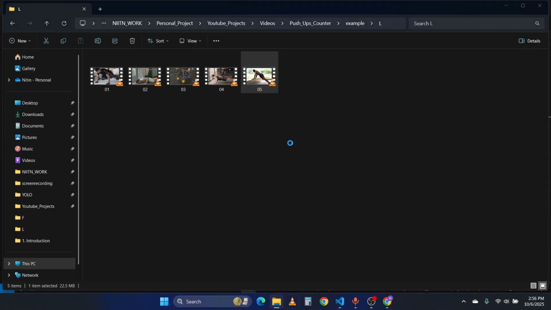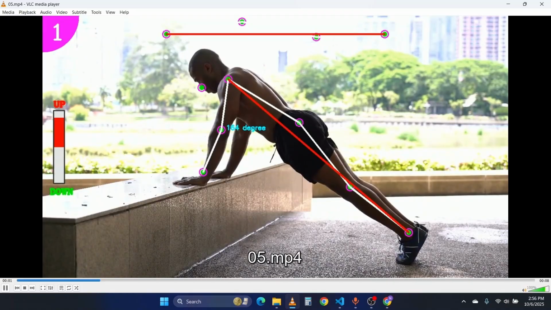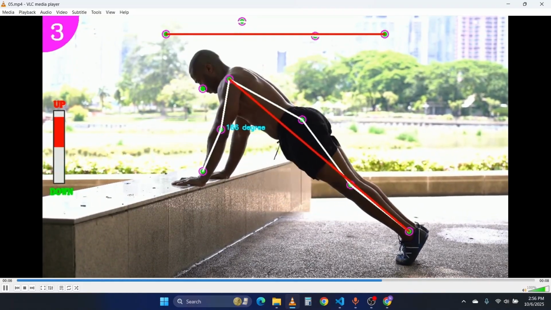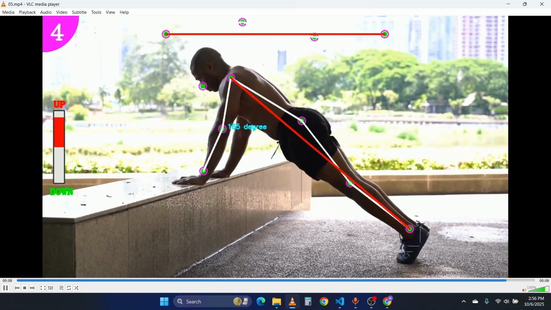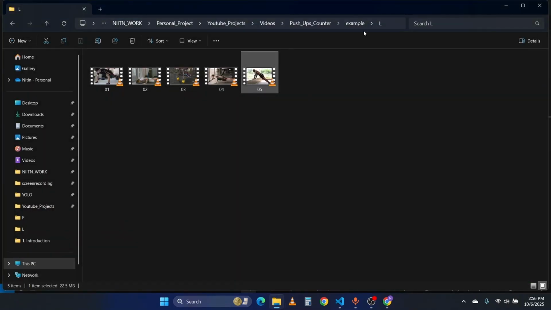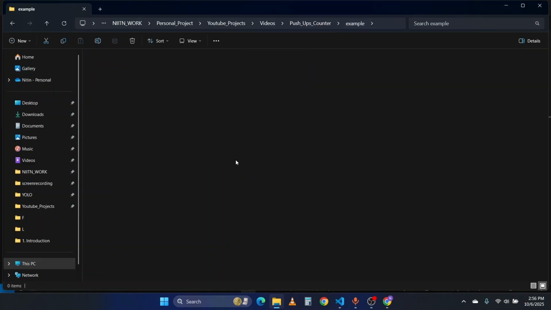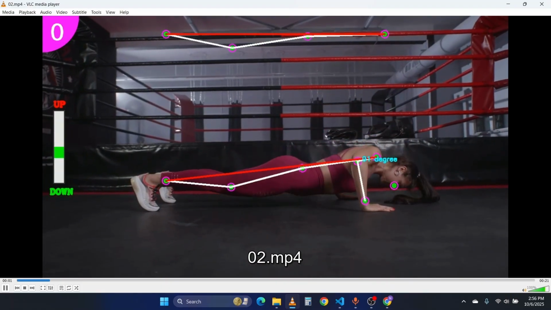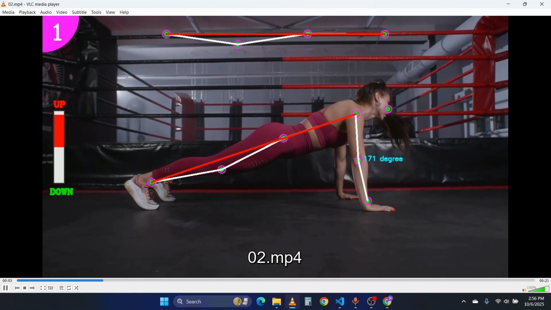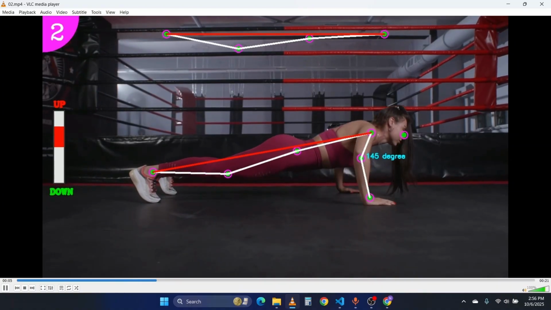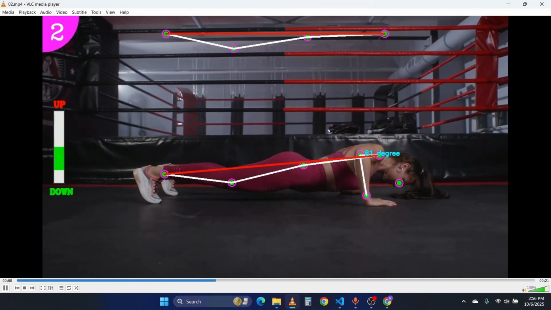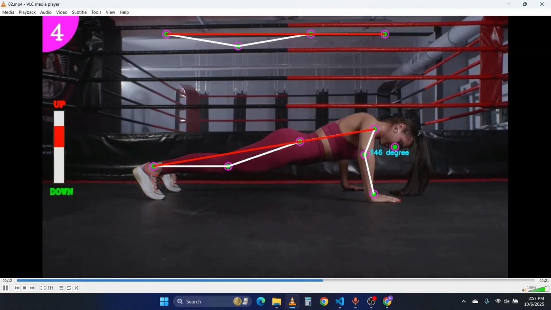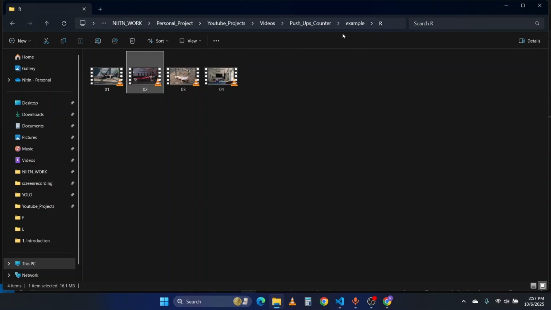Let me select this one. 1. The push-up bar is also working well. Good. 3, 4. Perfect. Now let me show R. Select this one. 1, 2, 3, 4. Okay, so it is working well.